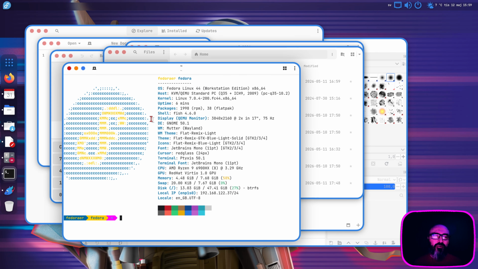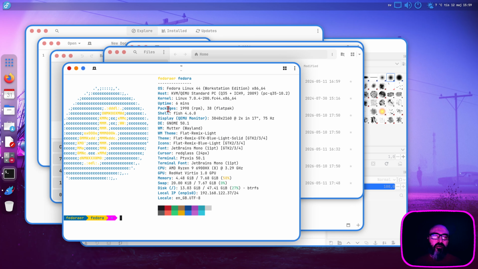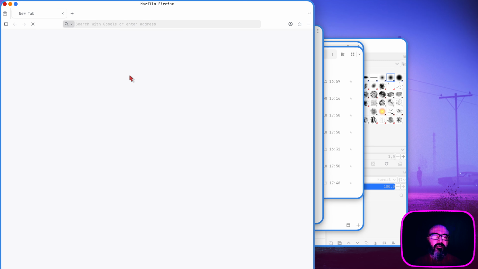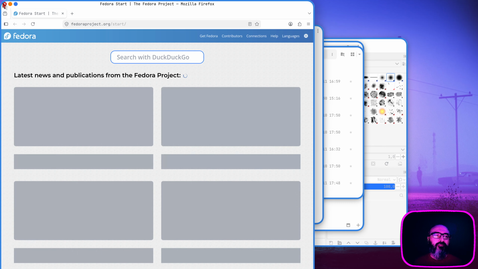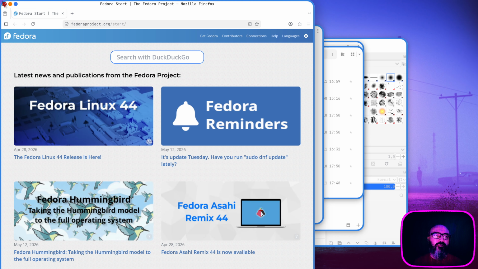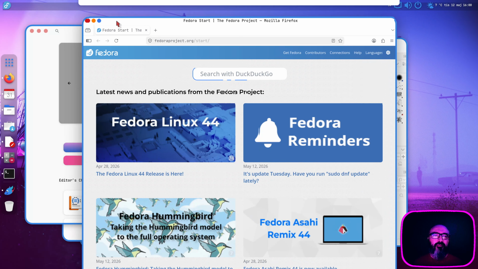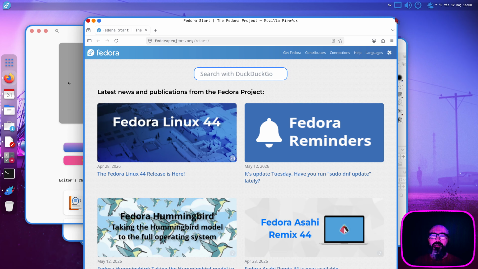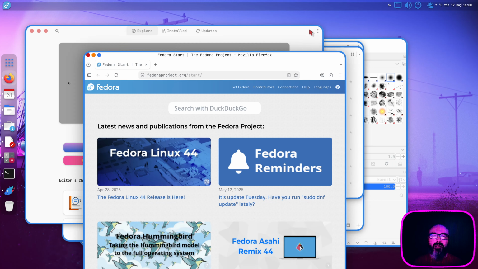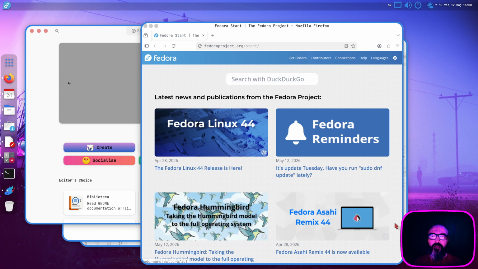And this is Firefox. Maybe as you saw, I have also downloaded plenty of other apps, Vivaldi included. Did I click it or not? Let's try one more time. Here it is. Let's make it a bit smaller. Like this. I think this is fine.